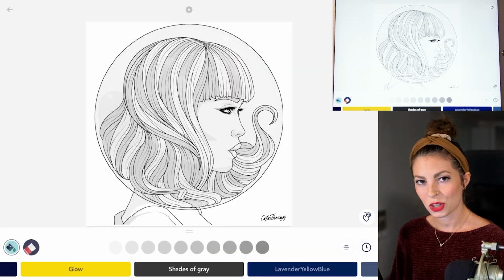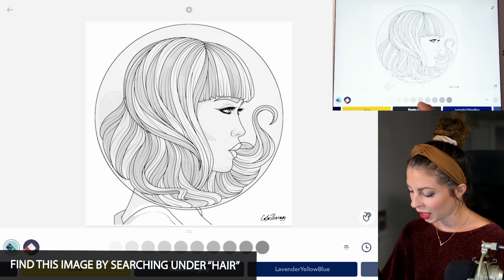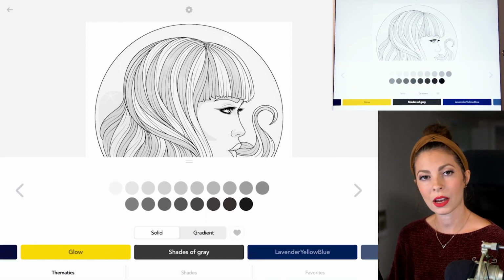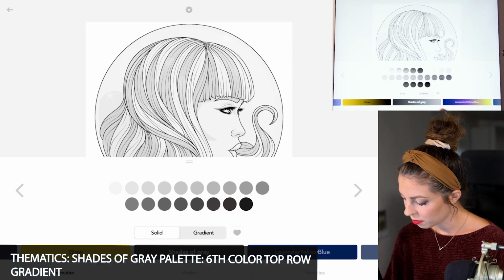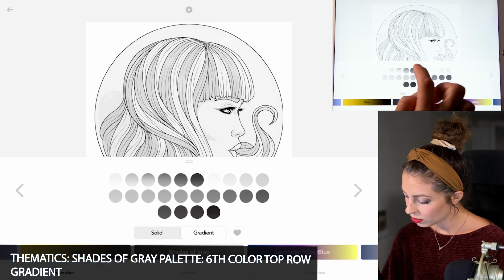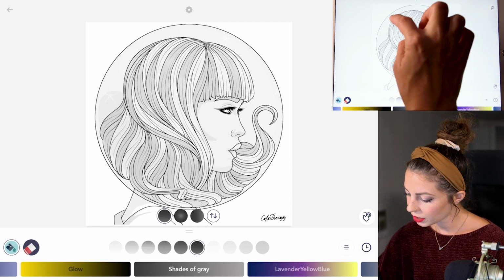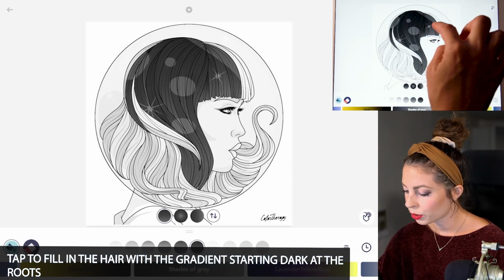Alright, so since I want to do a gray and blue ombre, I'm starting off with our base color, which will be gray. So let's go to the Shades of Gray palette under Thematics and set it to Gradient. I'm going to be using the 6th color on the top row, and I'm just going to tap to fill in the hair, making the roots darker.